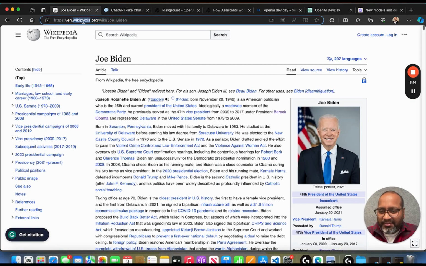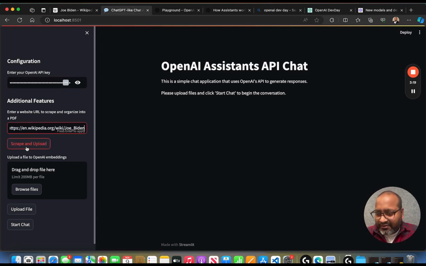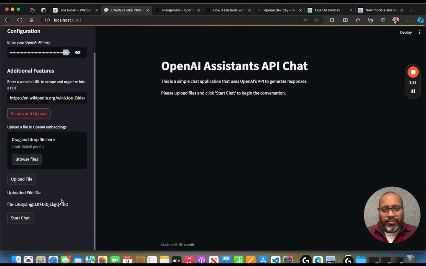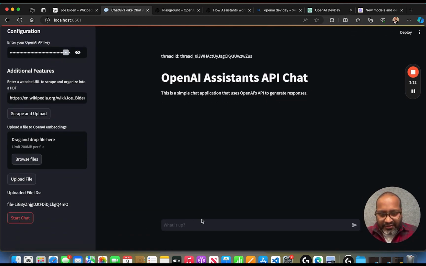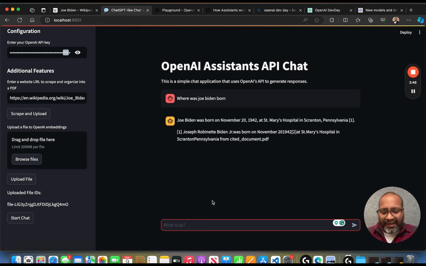So here I'm getting the Wikipedia entry for our President Joe Biden, dropping it into our scrape and upload. What this is doing is going into the website, scraping it, making a PDF, and dropping it into OpenAI. All right, let's start a chat. Who is Joe Biden? What this is going to be doing is using the Assistants API to go to OpenAI and grab the entry from the file that we uploaded and give us the answer.